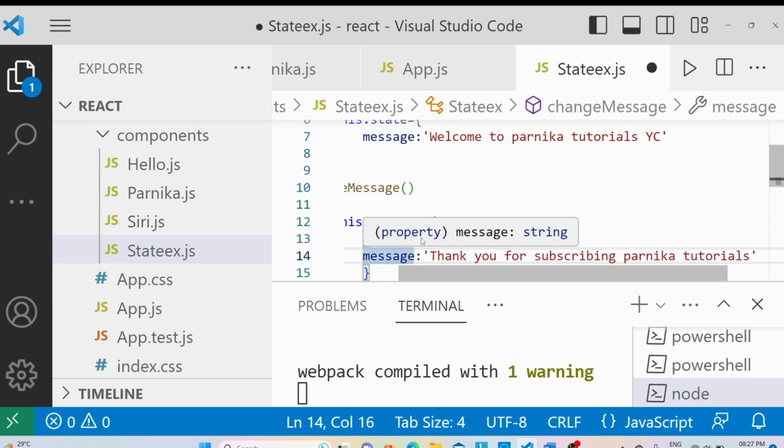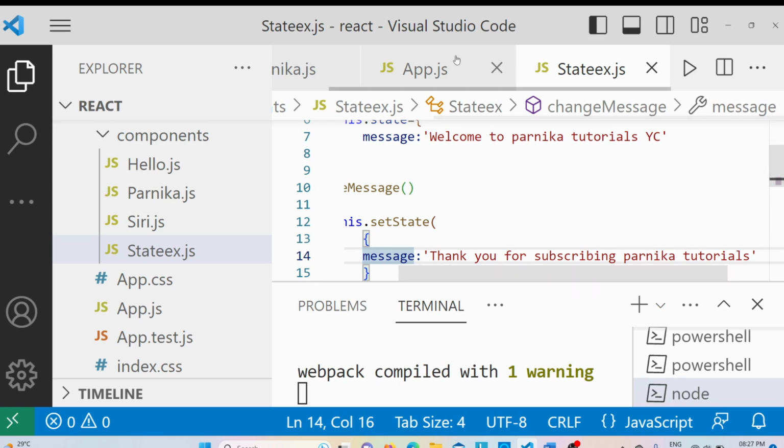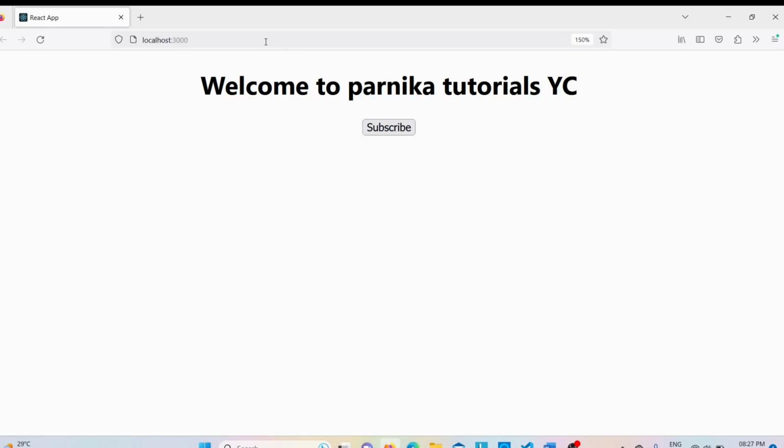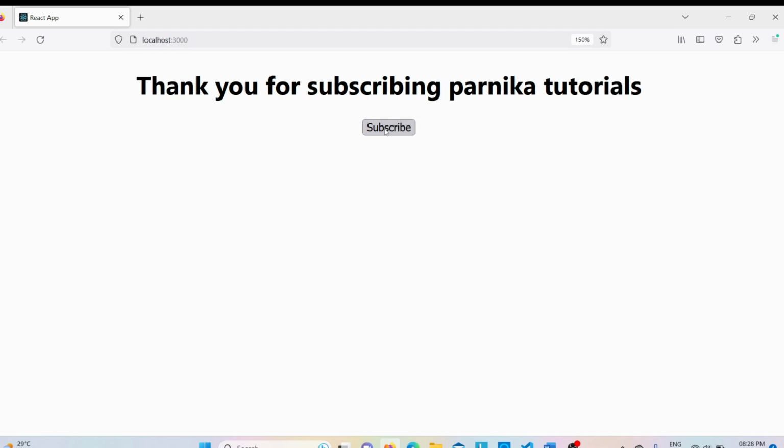Now let me save this one, and let me save the App.js. Let me go to the browser and let me refresh it. We got "Welcome to Parnika Tutorials YC, which is a YouTube channel," and we got the subscribe button. Now if I click on the subscribe button, you can see we got the output as "Thank you for subscribing Parnika Tutorials." So this example demonstrates what exactly a state is in React.